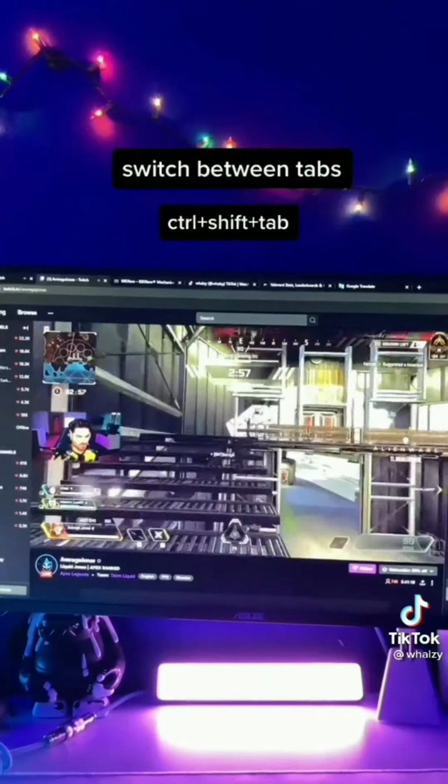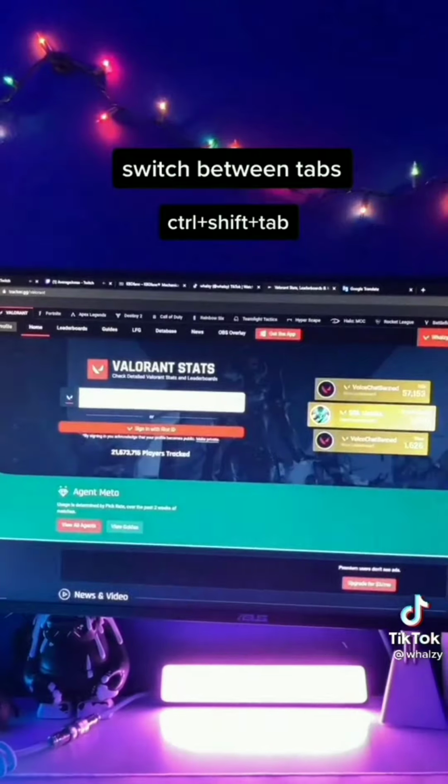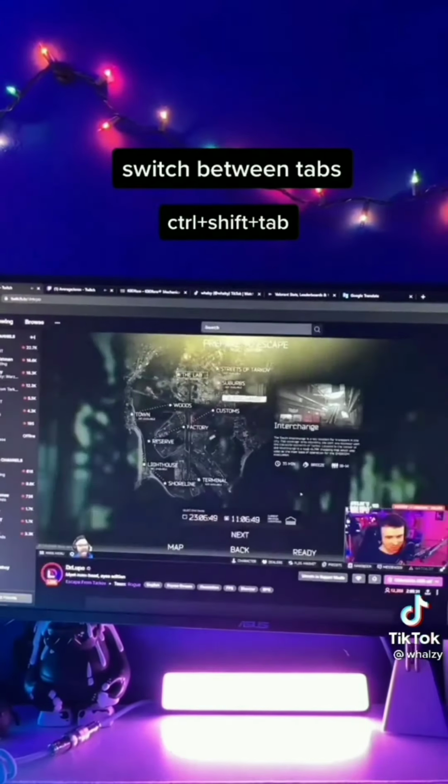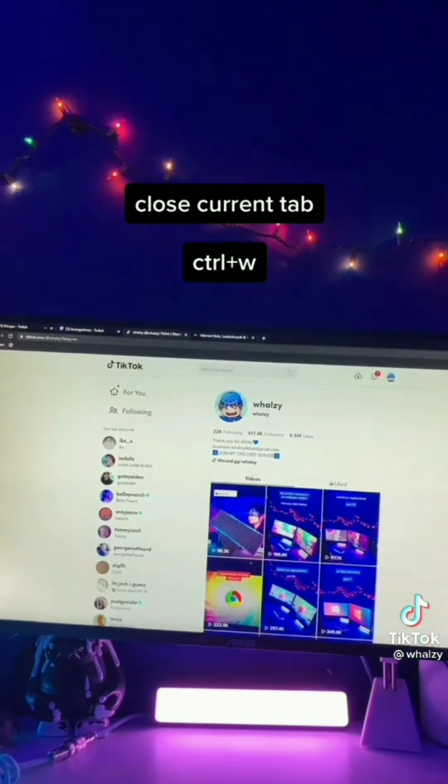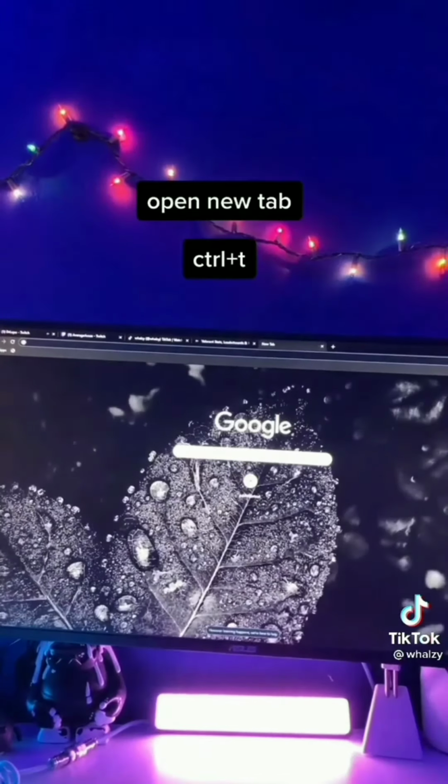So for the first one, if you want to quickly switch between all your different tabs, just do Control, Shift, plus Tab. And next up, if you want to close the tab you're on, just do Control plus W. And if you want to open a new tab, do Control plus T.